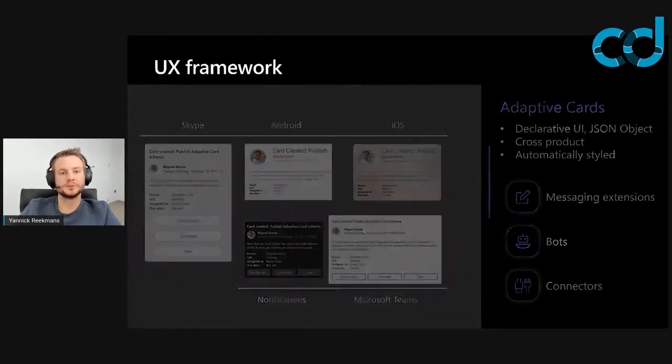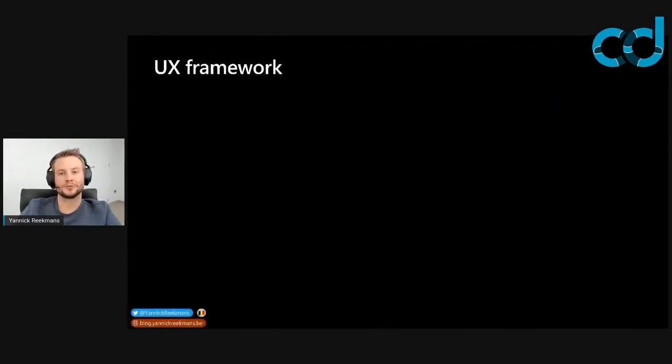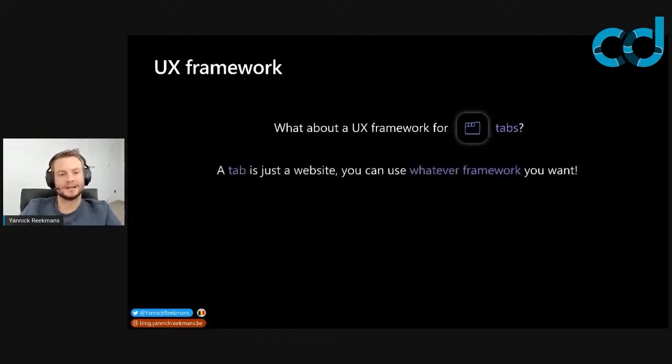If you think, I want to build my UI from scratch, I want to build it myself, so for my Teams tab, what UX framework should I use there? Well, since a Teams tab is just a website, you can use whatever framework you like. So you can use any design or UX framework that you can find on the internet. You've got some great frameworks like Telerik UI or Material Design by Google or anything like that. You can use it inside your Teams application.